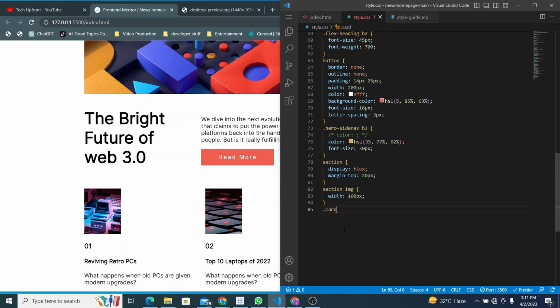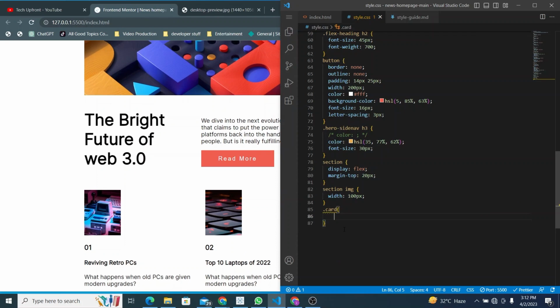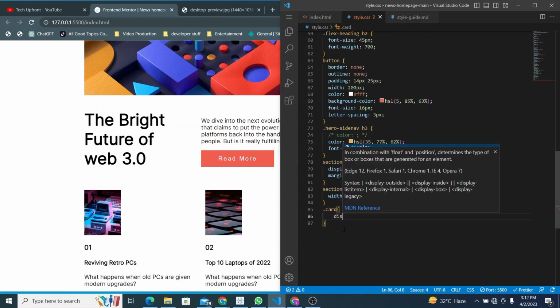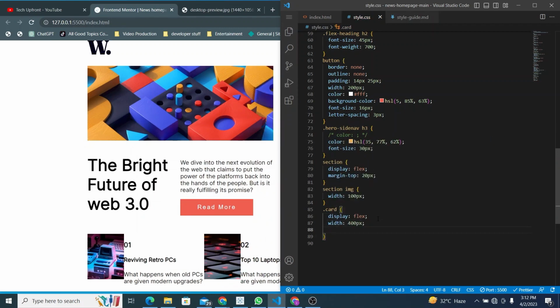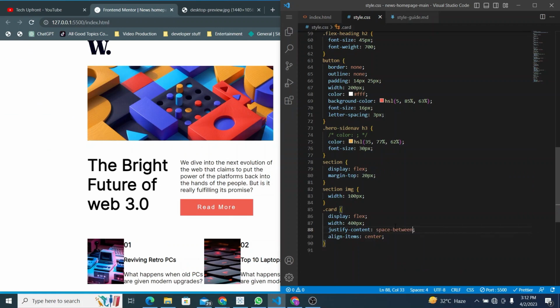Now the card, not cards, card, which is the individual one. Display flex. Okay. Now for the special numbers, display flex. Maybe we could give it a width of 400 and align items center. You can see that makes it centered on the y-axis. If we give it justify content space between, it won't do anything.